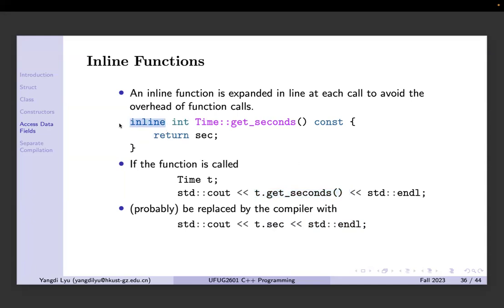We put an inline here so that the compiler will replace the function call with this line. Instead of calling a function, we immediately access the data. So there will be no function call here, no stack created or destroyed, none of those expensive operations. That is the benefit of inline functions. And we put a probably here, saying the compiler may do that or may not do that.